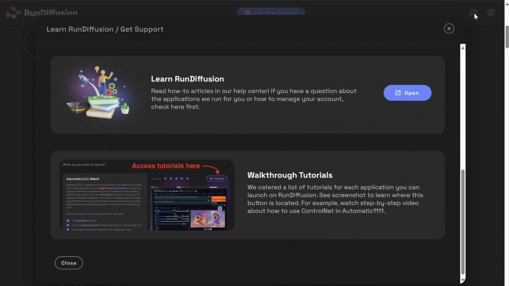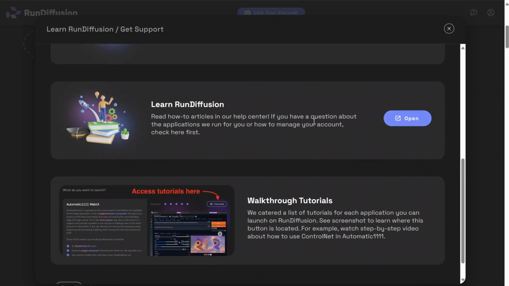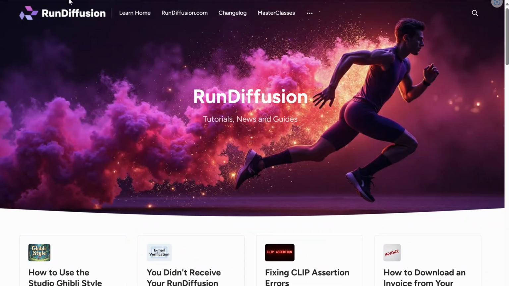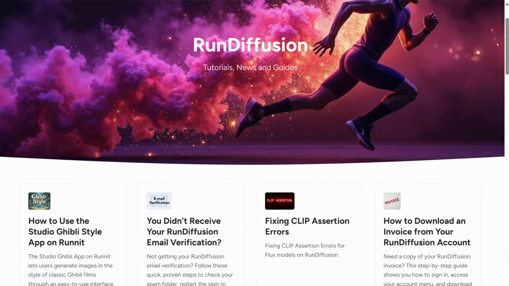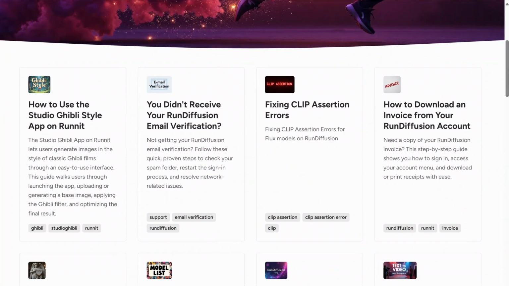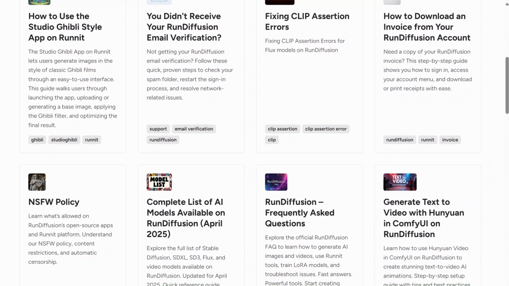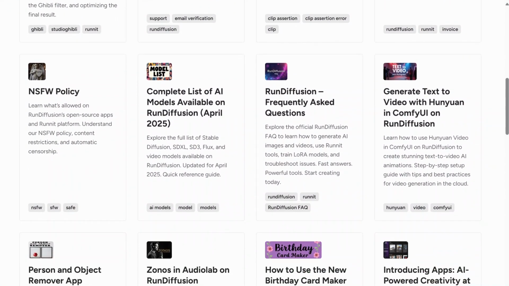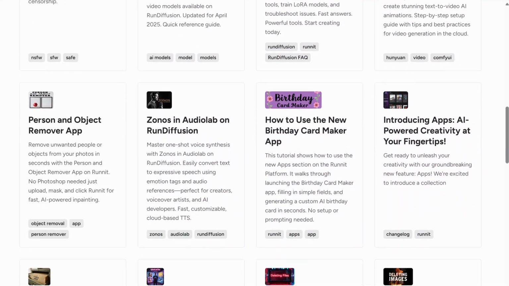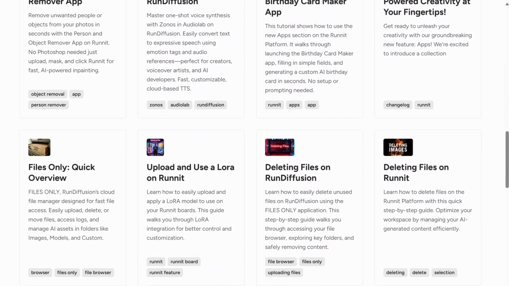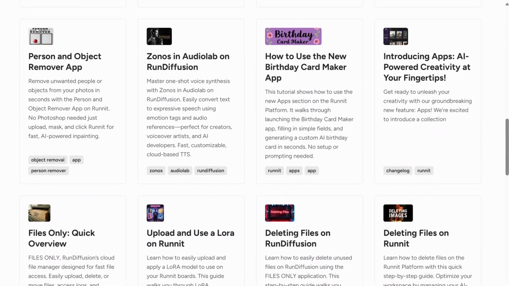So let's click up here again. We're going to scroll to Learn RunDiffusion and click Open. And this is going to bring us to learnrundiffusion.com. And you're going to see all of our latest tutorials. They come out every week. So please make sure you're bookmarking this site and keep up to date on all the new applications, the new workflows, and all the new features that we're adding.